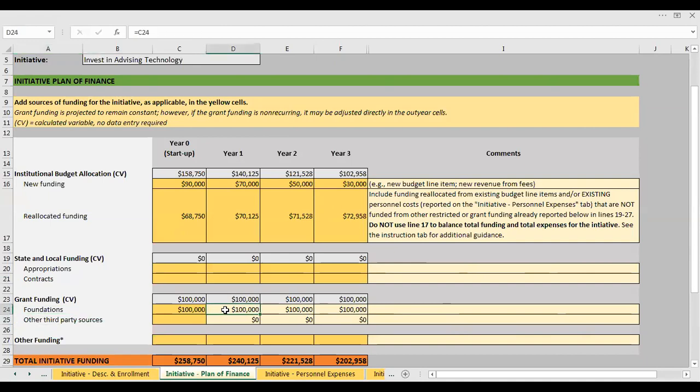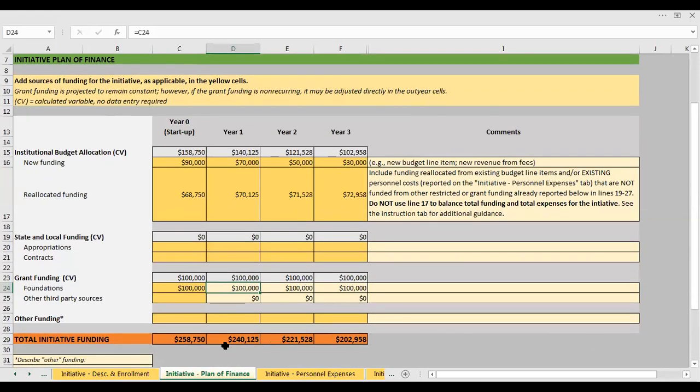So if the grant funding is expected to continue across the time period, it will automatically populate. If the grant amount is different in any particular year, you can overwrite the formula and just type in the exact amount of the funding, or enter 0 if it's not expected to continue throughout the period. And at the bottom of this tab, you'll see it will sum up the initiative funding for each year.